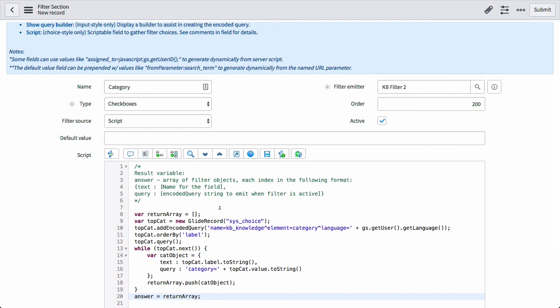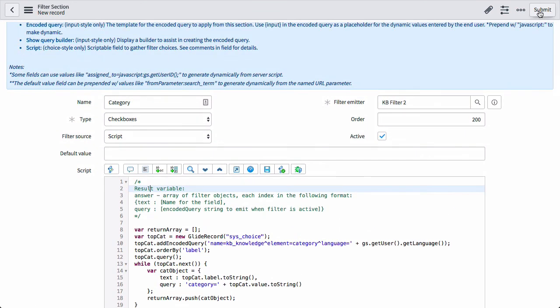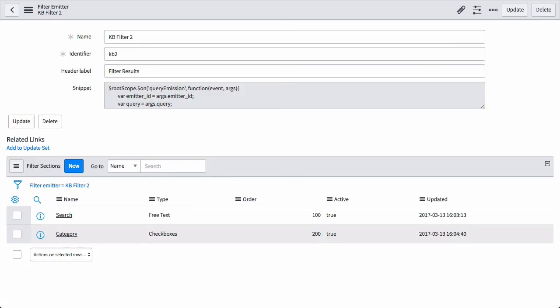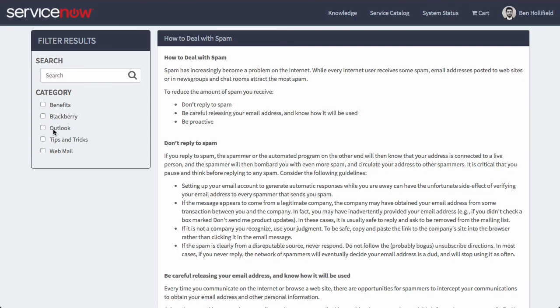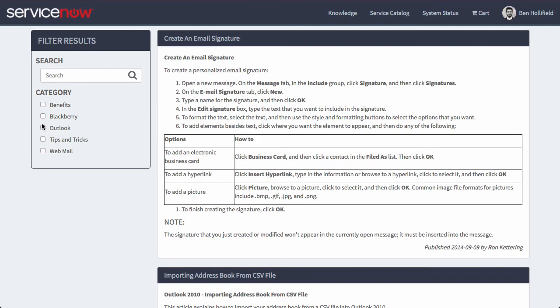But essentially what this is doing is going out to our choice table, grabbing all the categories for the language of the logged in user, and then creating the queries for those. And I show you right how to do it here in the comments on this script. So it's quick and easy. So now let's submit this. We can go back, refresh this, and now we'll see we have our search. And then we also have these things showing up that allow us to filter by categories.